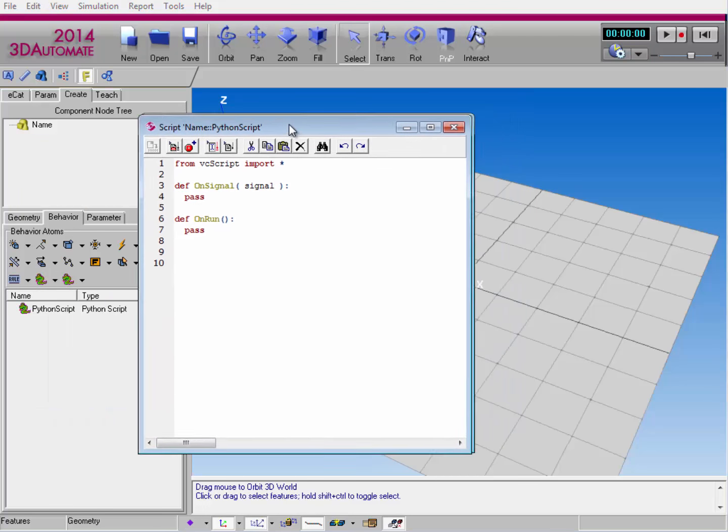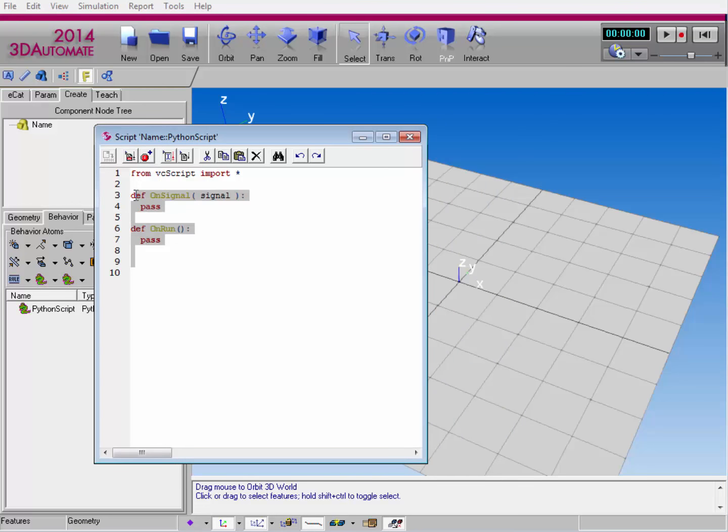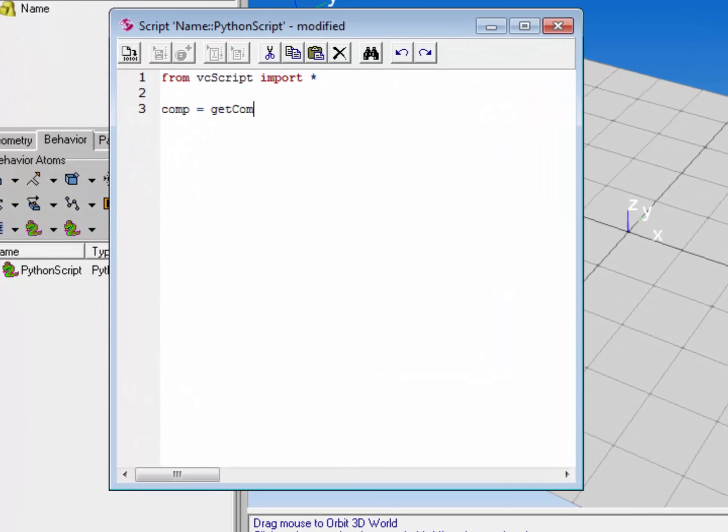Alright, then we can now do some coding. So once again, I'm going to get the handle for the component object. So getComponent. And now I'll go ahead and get the handle for the geometry feature. So comp.findFeature, and I'll reference the feature's name, which is Geometry by default.